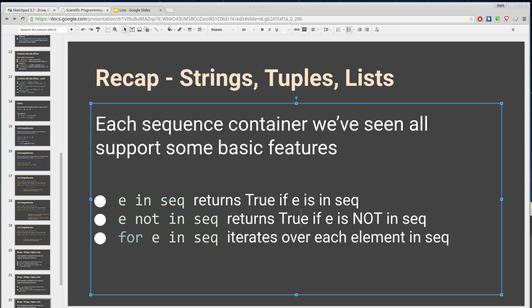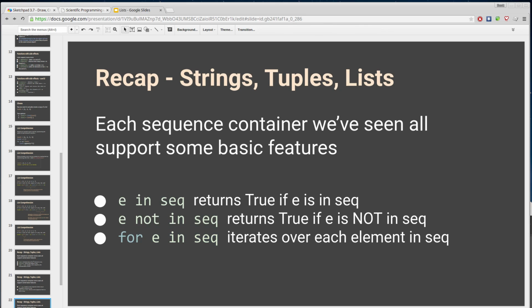So we never have to manually search through a sequence for a particular value. We can always just use the in operator to determine true or false whether some element is inside the sequence. And then finally, we see the for keyword, which essentially iterates over each element in a sequence, for e in sequence. We saw that not only in for loops, but now also in list comprehensions, which are just a compact way of writing the same thing.